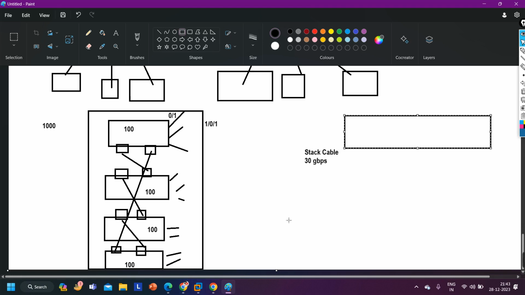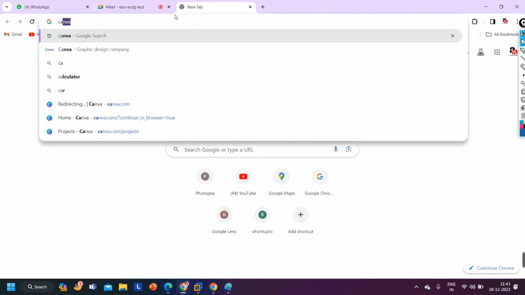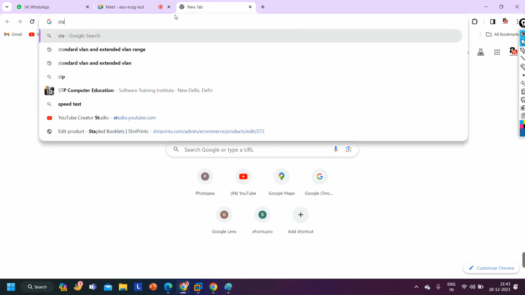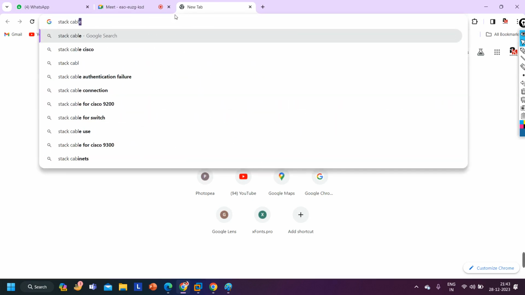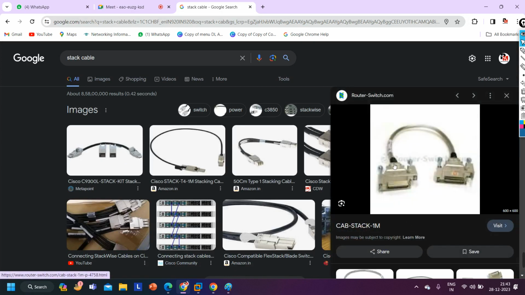Do we need to configure a trunk between the switches? No. All VLANs are allowed on the stack port. How do we configure the stack port? See, this is a stack cable, right? So you need to connect the switches through this stack cable.